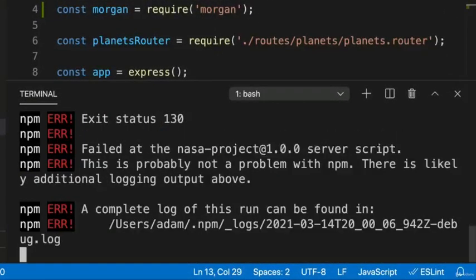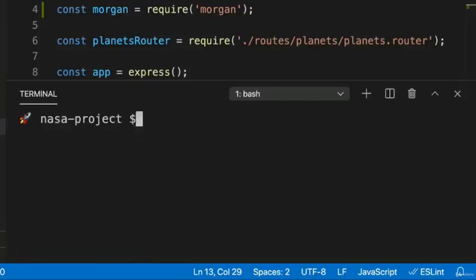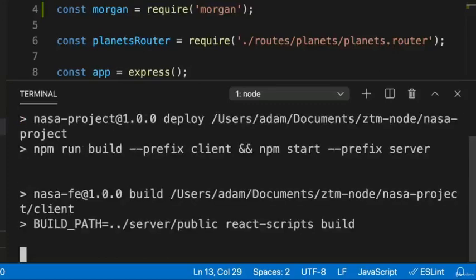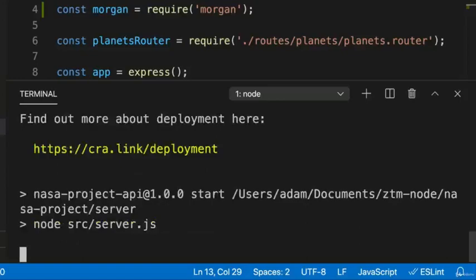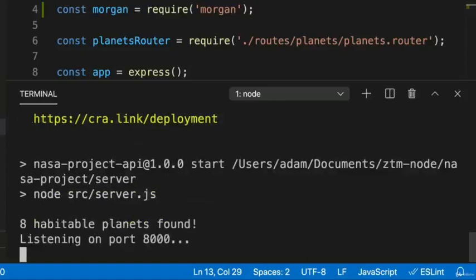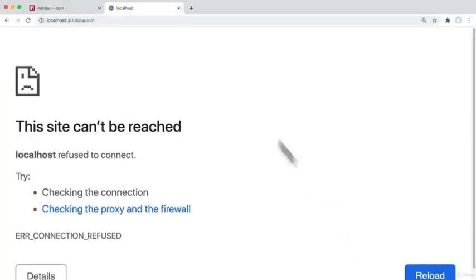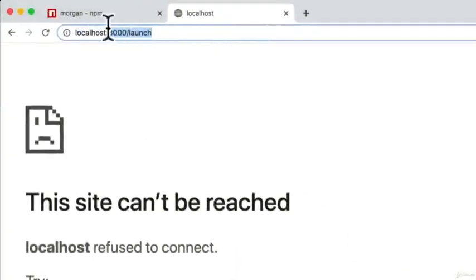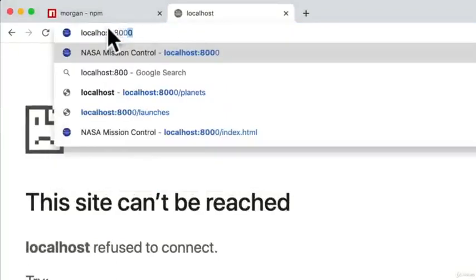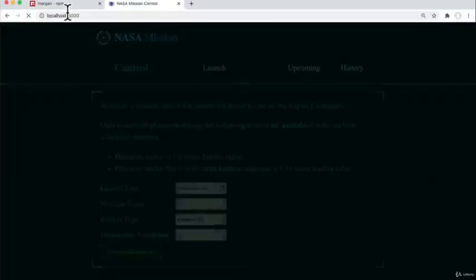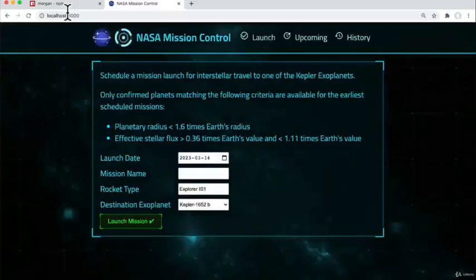So what happens if I exit out of this and run the production variant, where our front end is served from our API as well? npm run deploy, which will build our front end and serve it from port 8000. Now we can go back and let's refresh. And this time we need to make sure that we're requesting the version from port 8000. And there we have it.